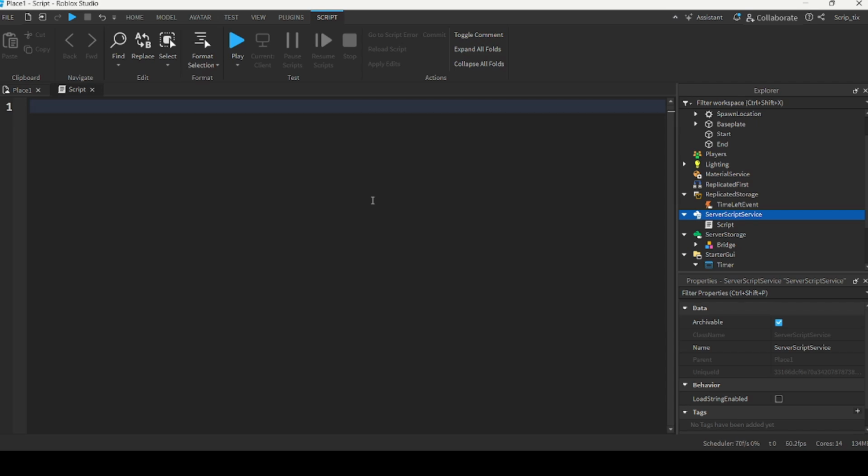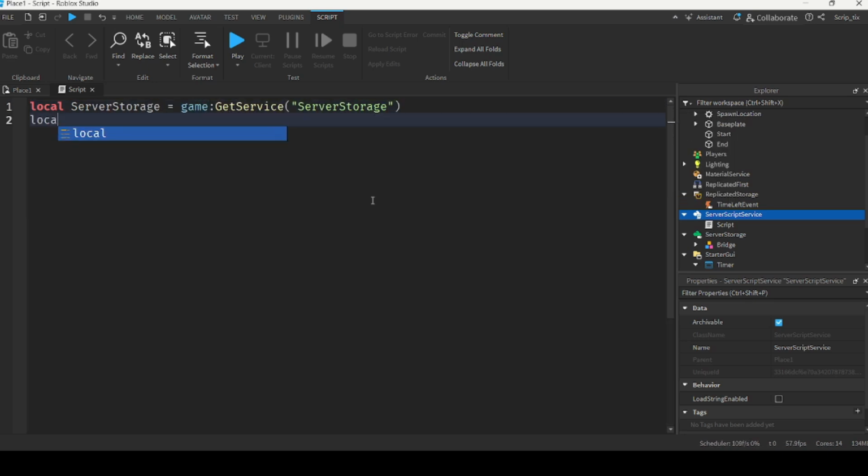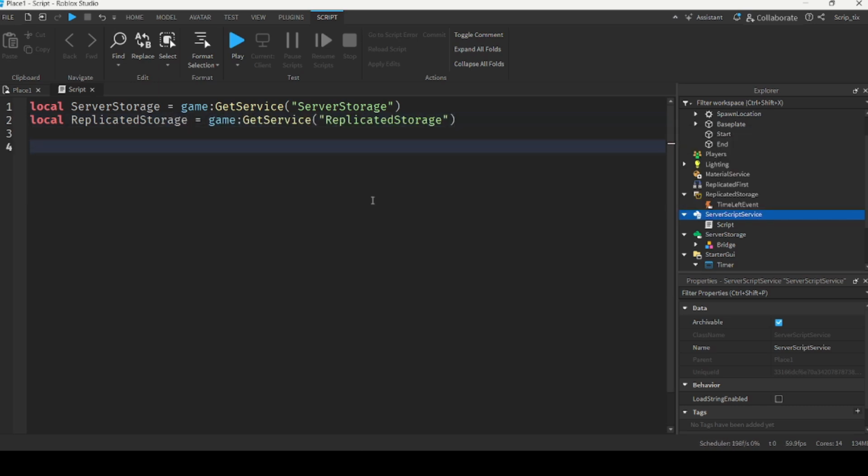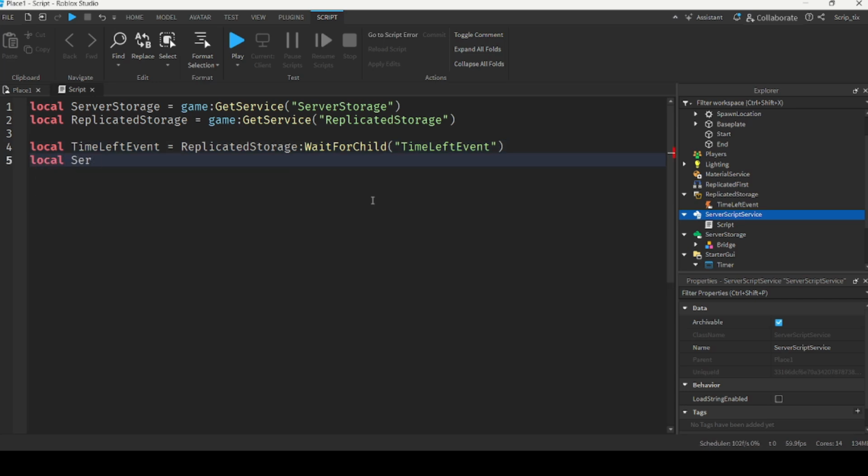Alright, so the first thing you want to do is get server storage. So local server storage equals game get service server storage. Then we want to get the replicated storage where our remote event is. So we're going to do game get service replicated storage. We're going to get the time left event by doing replicated storage, wait for child, time left event. We're going to get the copy of the bridge that we have from server storage. I'm going to call it server bridge. So we're going to do server storage, wait for child, bridge.